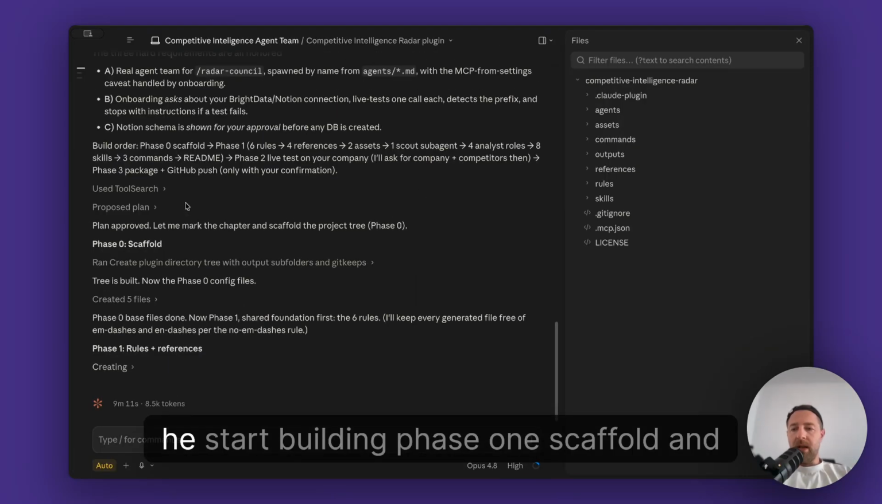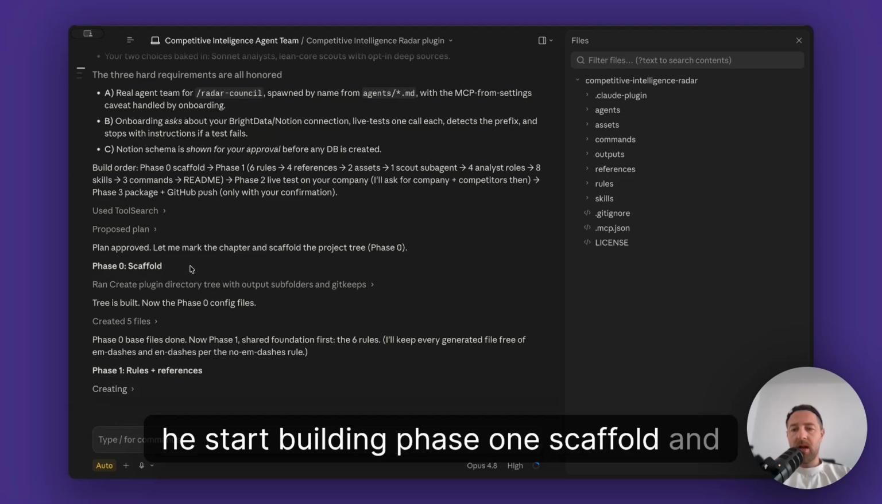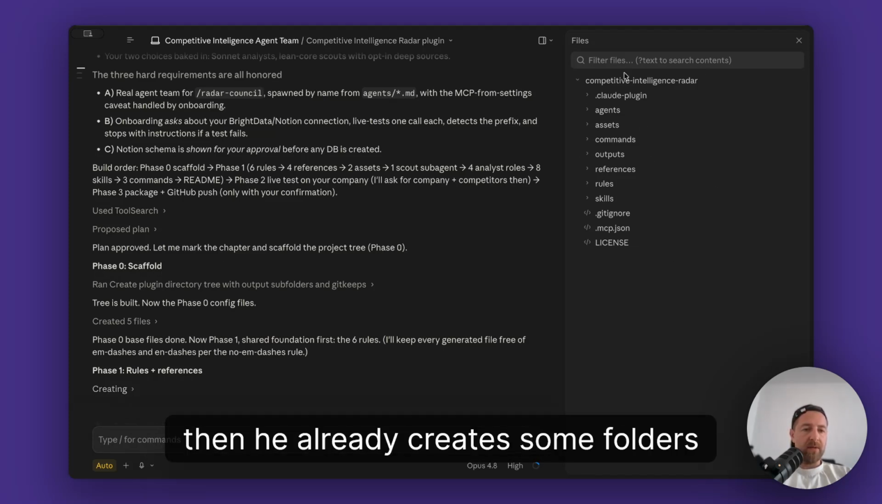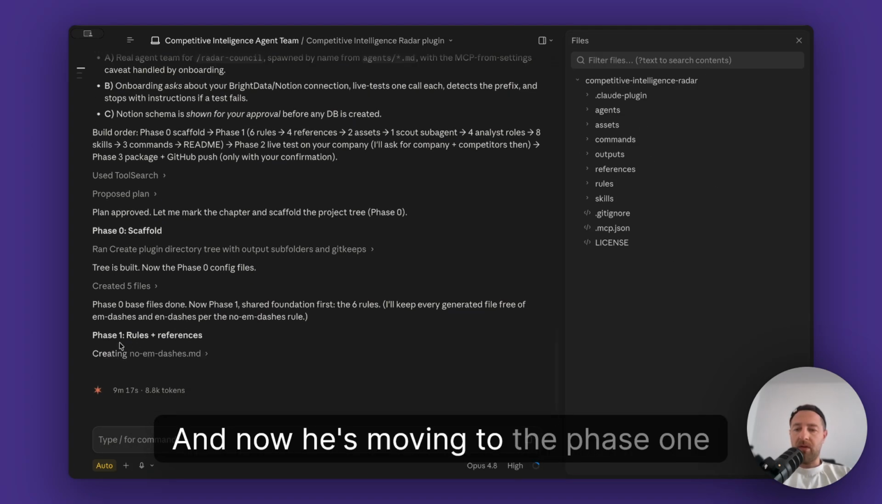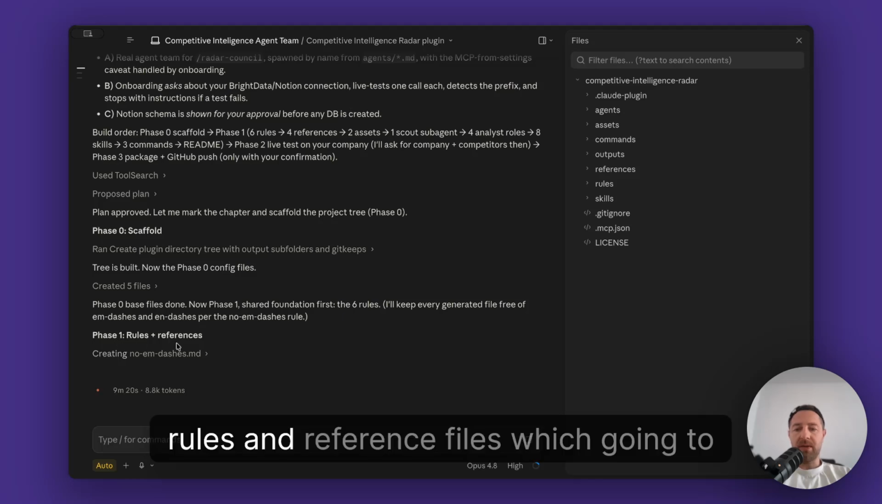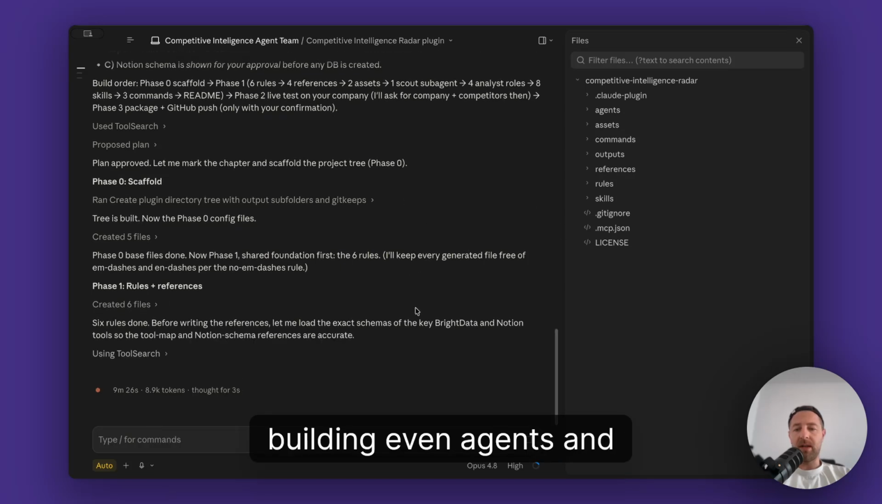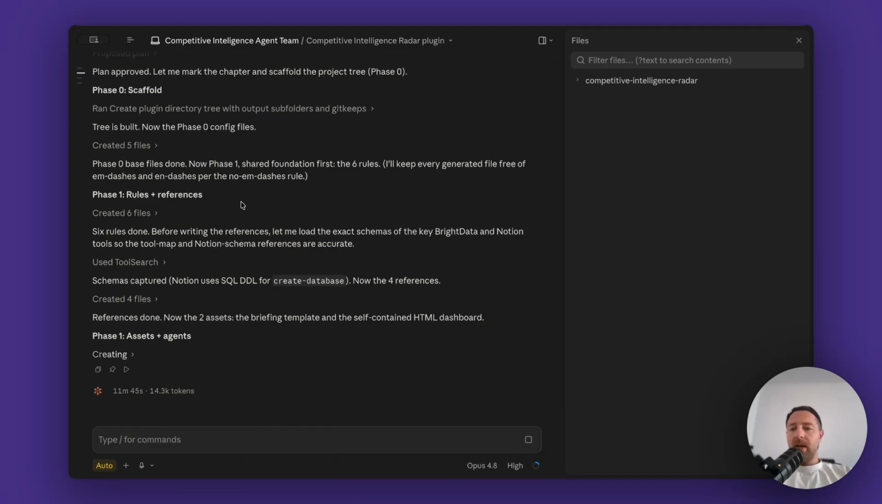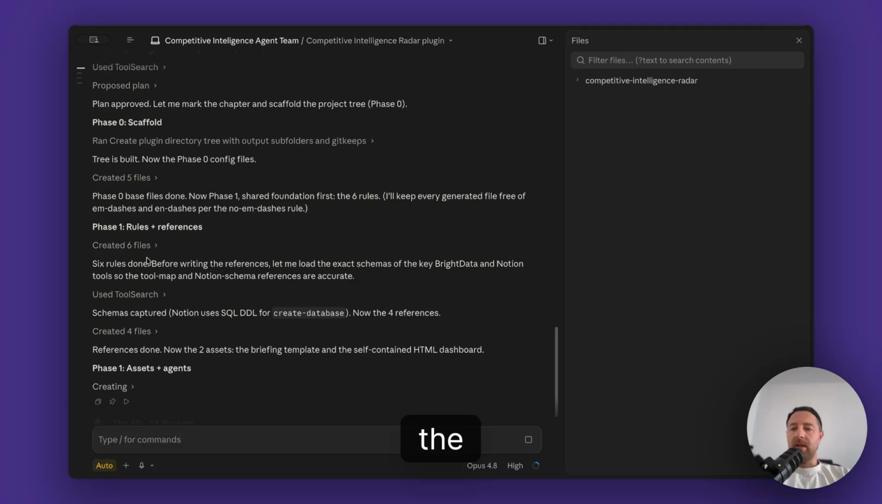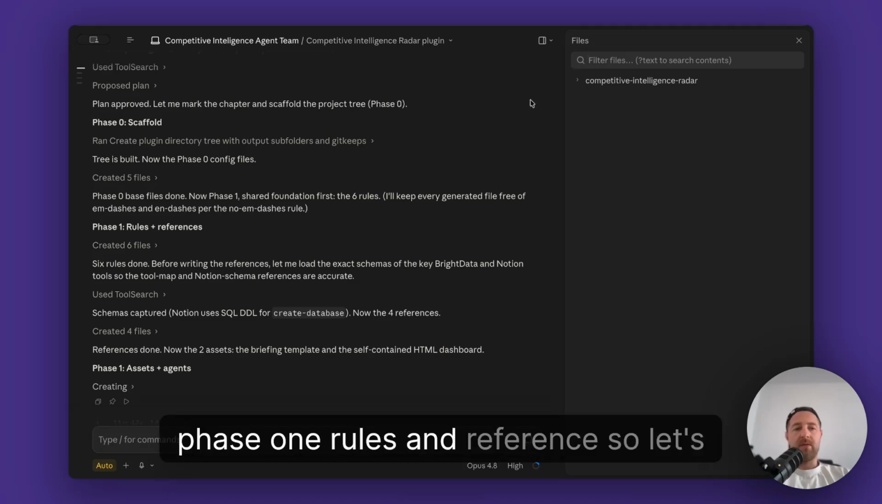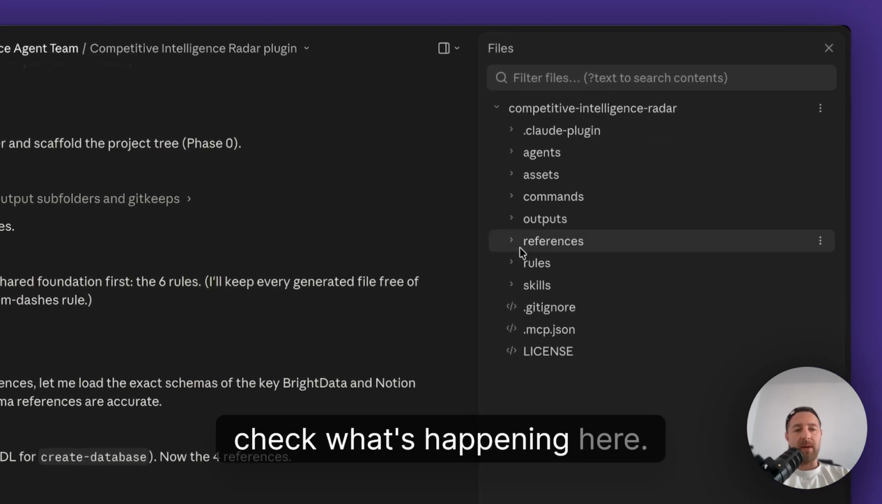Now, as you can see, he started building the phase 1 scaffold, and he already created some folders here. Now he's moving to the phase 1 rules and reference files, which is going to populate right now, and from there he's going to start building even the agents and that stuff. Okay, now he finished the phase 1 rules and reference, so let's check what's happening here.